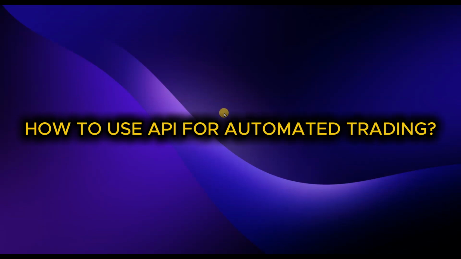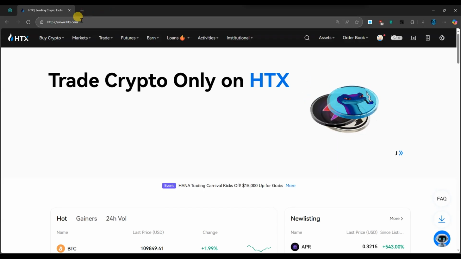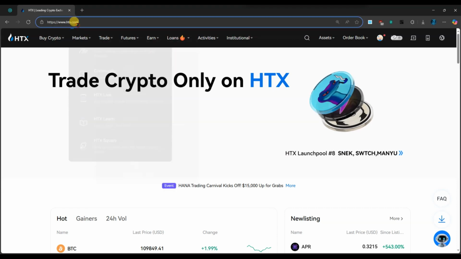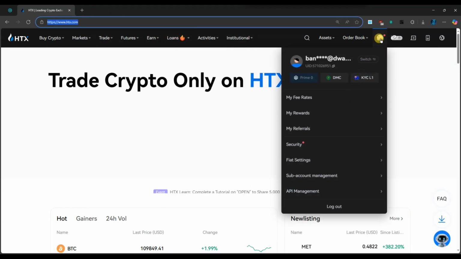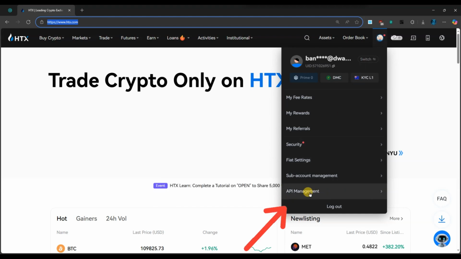How to use Huobi API for automated trading. First of all, launch your preferred browser and open the Huobi website and log into your account. Click on your profile icon in the top right corner and go to API Management under your account settings.